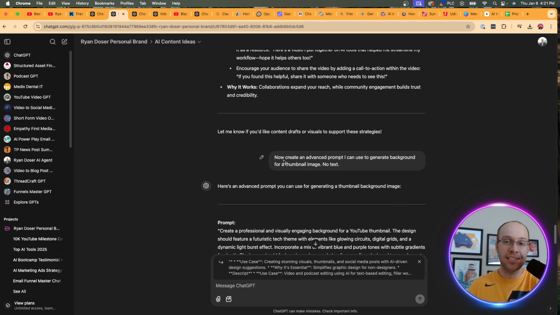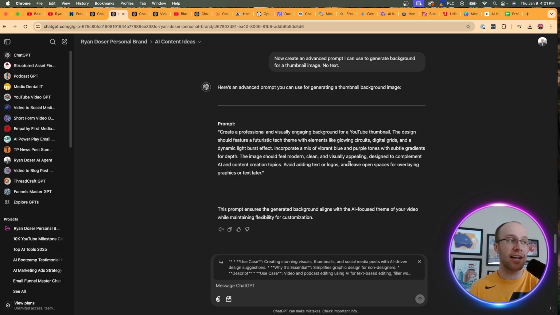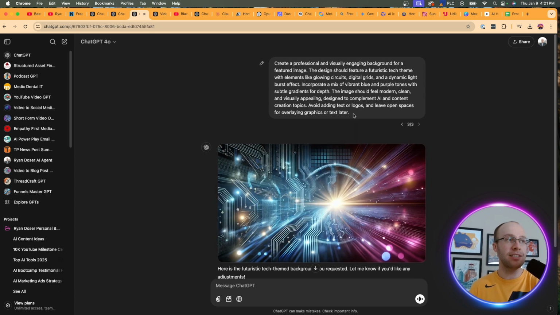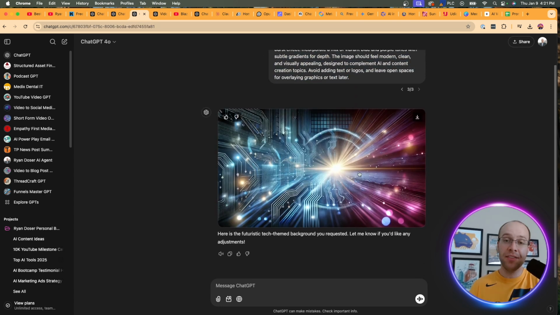And I can even say something like this. Now, create an advanced prompt I can use to generate a background for a thumbnail image. Don't use text. I would never recommend actually generating YouTube thumbnails with DALL-E 3. That's the AI image model behind ChatGPT. But if I copy and paste that prompt into a new window, this is what it generated me, right? So I could definitely use this as a background on a thumbnail, download this, upload it to Canva, Photoshop, etc., crop my face over it, any AI tool logos, text, etc. This just gives you a really good start.